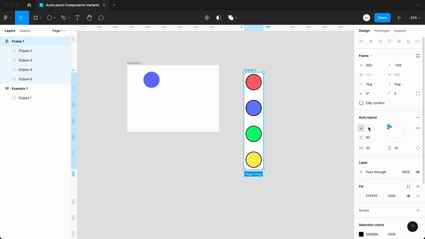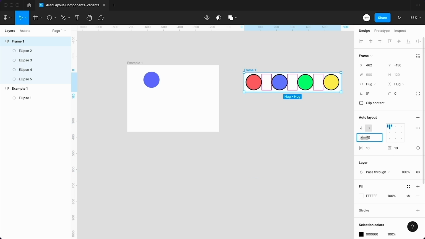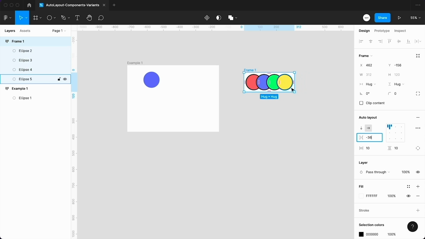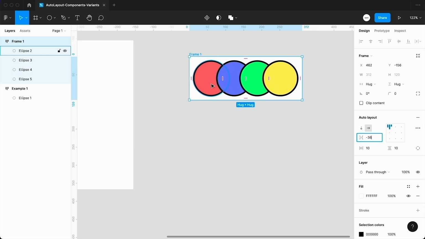Now I will select the auto layout frame and change its direction. And for providing the negative spacing, we will just reduce the spacing between them to negative. You can see now they are stacked on the top of each other. And if you want to change the stacking order, for example, the yellow is on the front and red is on the bottom, let's reverse it.